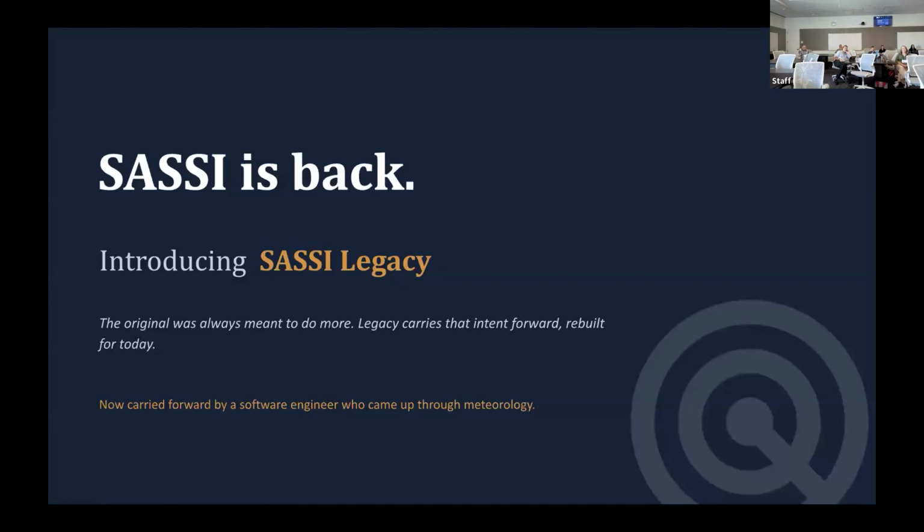But SASE is back. Introducing SASE Legacy. So the reason I chose the name SASE Legacy, SASE was always meant to do more than it was originally able to be. I'm a software developer, and I came up through meteorology at OU, got my undergrad in 2025, and I finished with my master's in data science in 2026. And I'll be the only one working on it, which might raise a couple of eyebrows, but this is what I'm trained for. I'm a software developer by nature, and this is what I'm explicitly trained for.